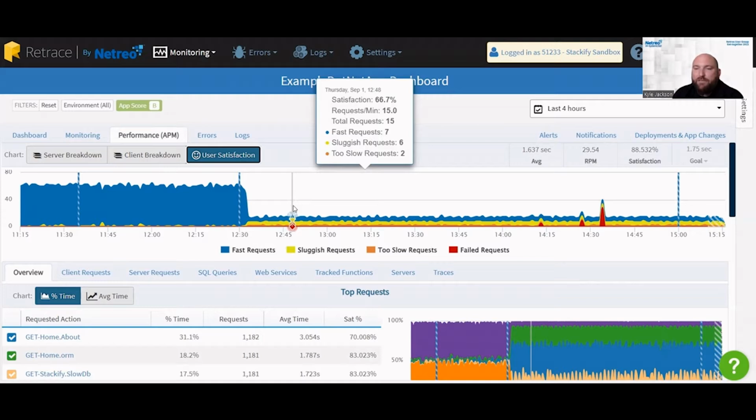Your sluggish requests are going to be anything on the latter side of that, lower than 1.75 seconds. So when we think about fast, we're thinking about anything from 0 to 1. And when we think about sluggish, we're thinking about anything from 1 to 1.75. Slow is going to be any successful request that was slower than the goal time, and then a failure is obviously going to be any request that did not successfully return a result.